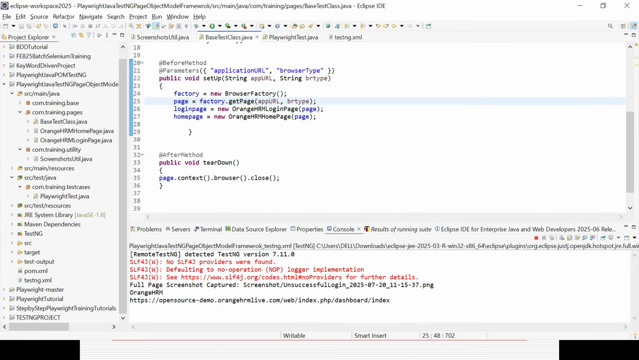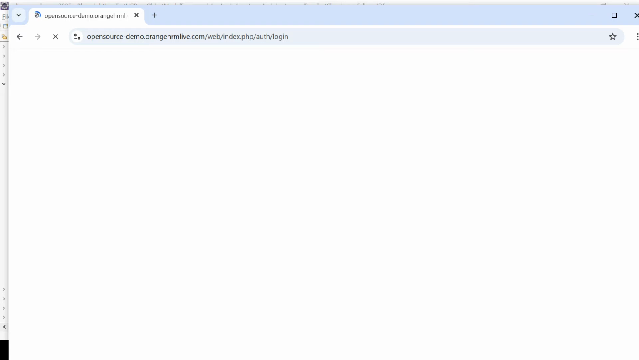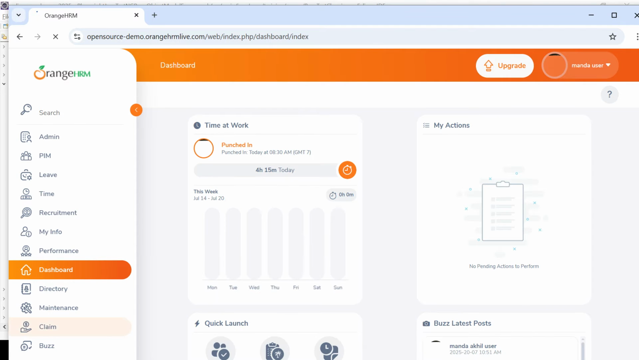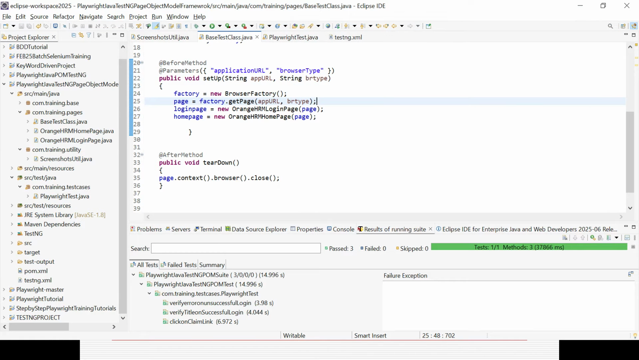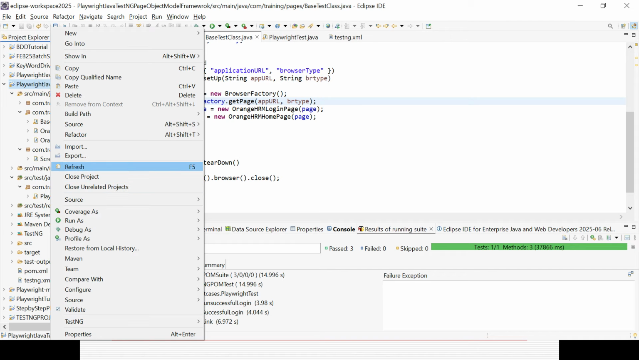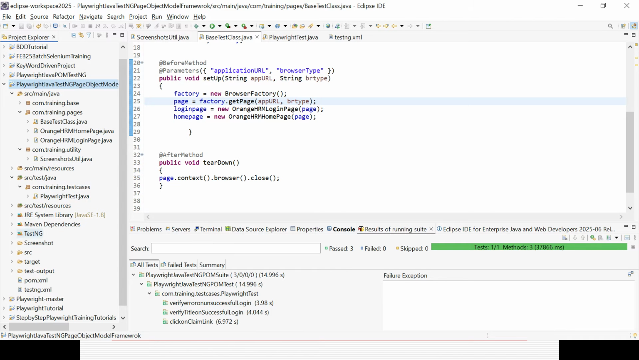It will not capture the screenshot, but actually it is displaying something. We already disabled the test name screenshot method. So you could see there is no screenshot folder created. Refresh it. Okay, the screenshot folder is getting created.